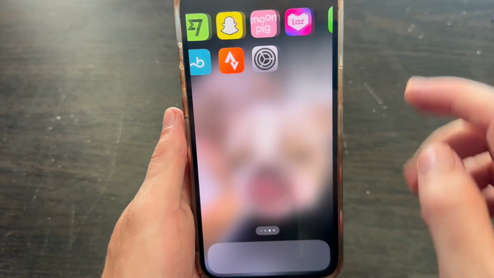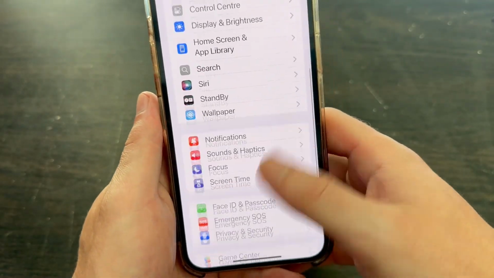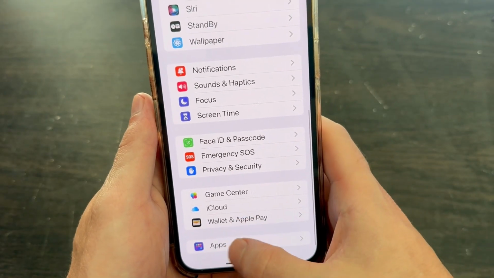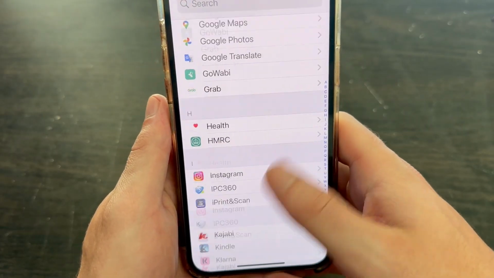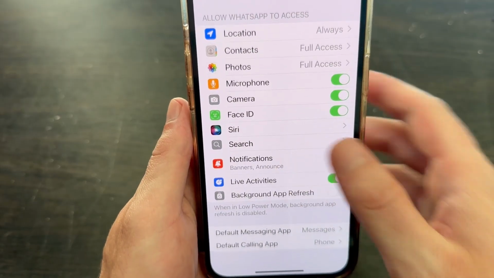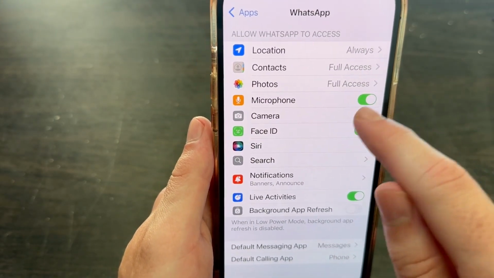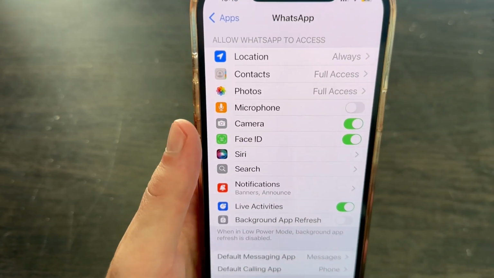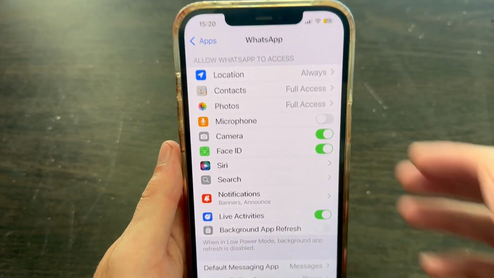Now, the first step is just to open up the settings application on your phone, and then we're going to scroll right down to the bottom here and click on apps. Now, scroll down again until you see the WhatsApp application, and then just click on it like so. Once you're on WhatsApp, we need to make sure the microphone here is turned on and enabled. So if it's currently turned off, this will be the reason why WhatsApp's not working. So just make sure this is turned on.